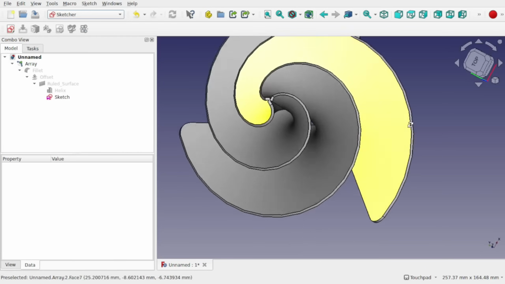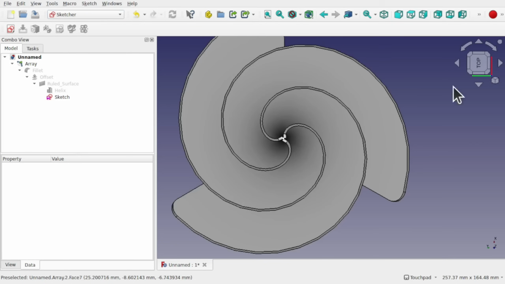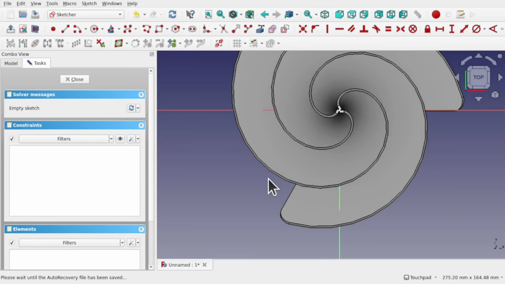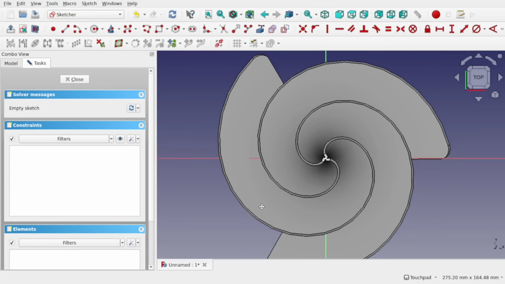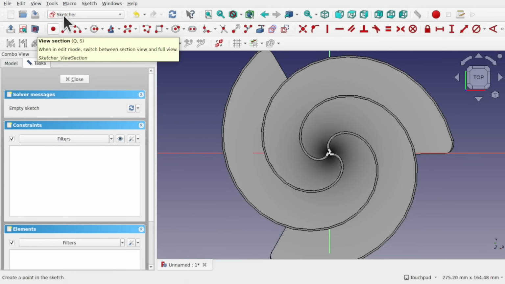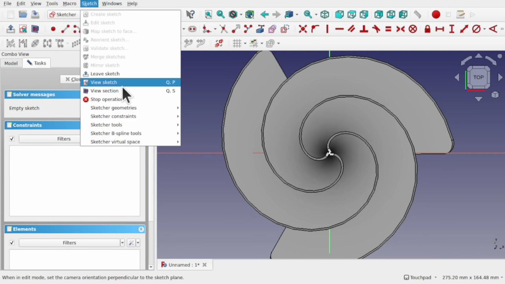I'm going to come round and I'm looking at the top. Make sure nothing's selected. Create a new sketch along the XY plane, which is this one here, and hit OK. So now I've got our object in front of us. I'm going to use the section view, sketch, view section.